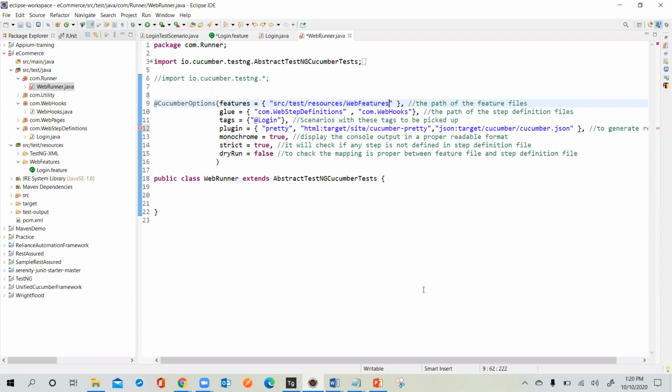Next one is glue. What do we mean by glue? It helps to attach two things. For the feature file, I want to glue it with the step definition file. Where are the step definition files available? The step definition files will be in com.web step definition. How Cucumber matches the feature file with the respective step definition is internally taken care of by Cucumber itself.